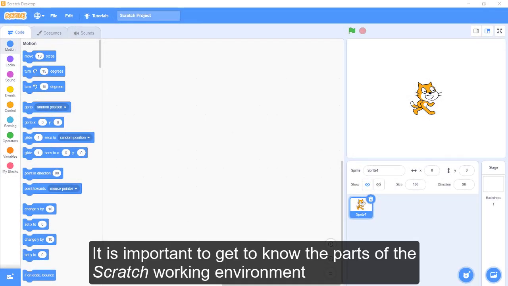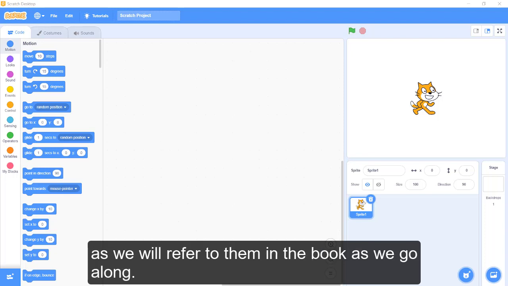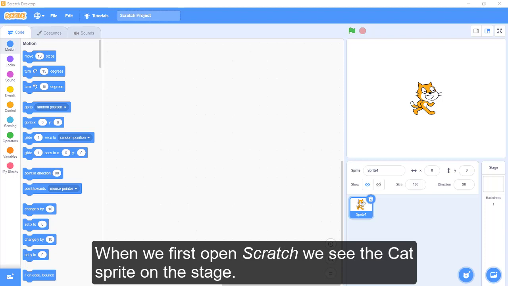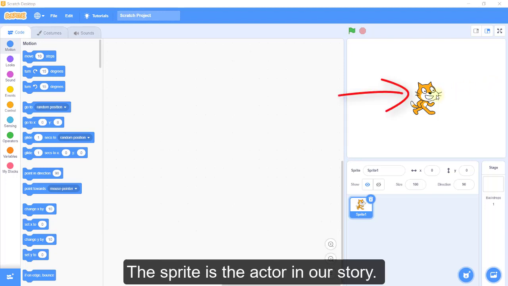It is important to get to know the parts of the Scratch working environment, as we will refer to them in the book as we go along. When we first open Scratch, we see the cat sprite on the stage. The sprite is the actor in our story.